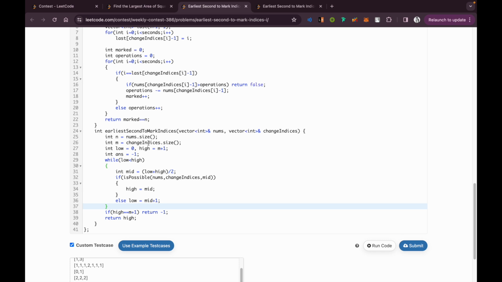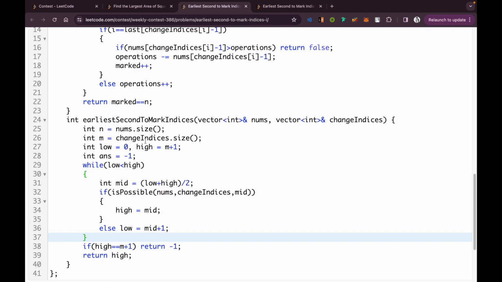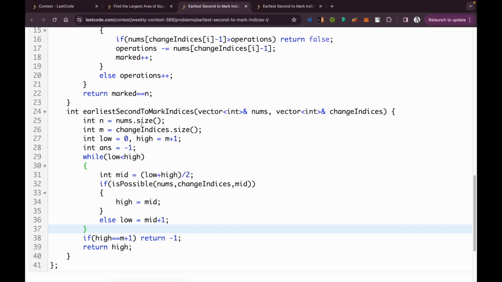So before going to the isPossible function, you can see that, yeah, it's a very simple binary search. I'll take n as nums size, m as change indices dot size. Now what I can do over here is declare my low to be 0 and declare high to be m plus 1. All right, so this is a very small trick over here. Why am I declaring high to be m plus 1?